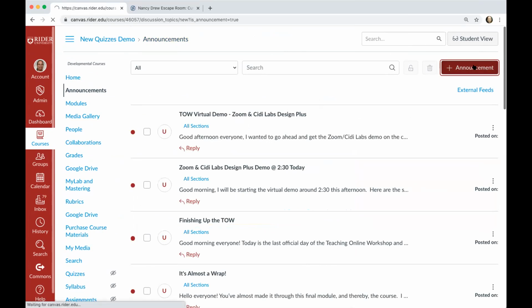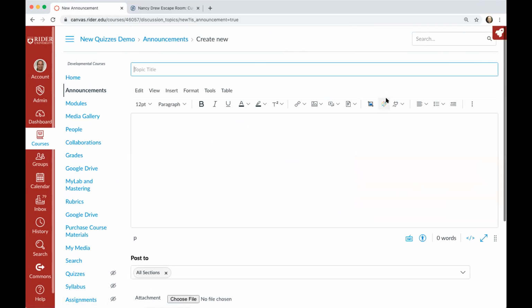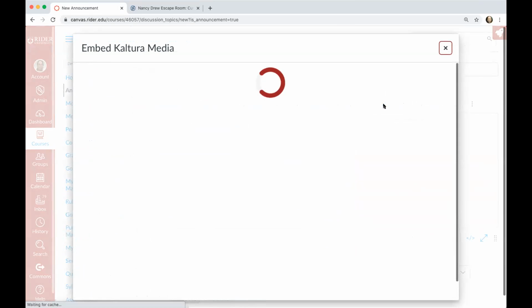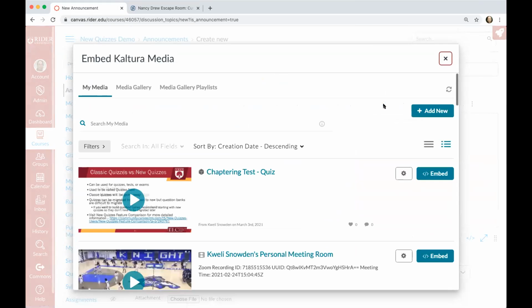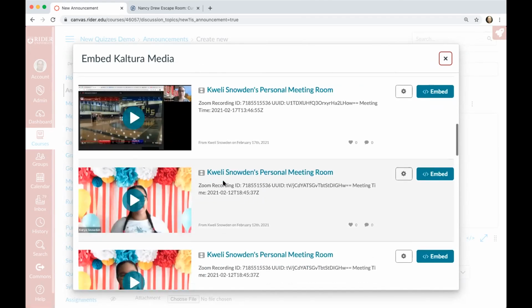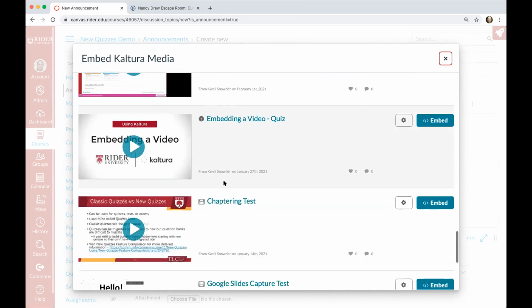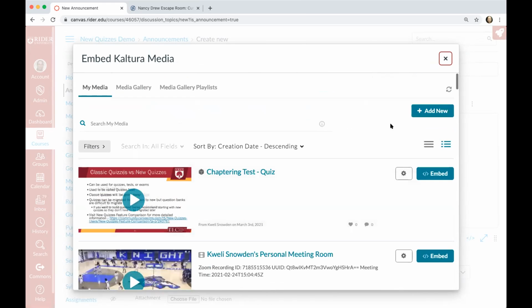when you're creating a new announcement, you simply want to look for that Kaltura icon that's in the toolbar above the text area of the rich content editor that's displayed once you're creating a new announcement. When you click that Embed Kaltura Media icon, you have access to your My Media content. So all of the content that you've already uploaded will be listed here for you. You could also add new content right from within this dialog.